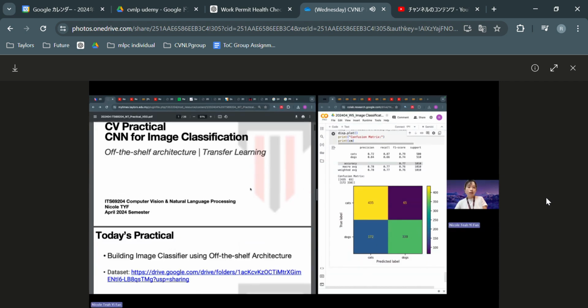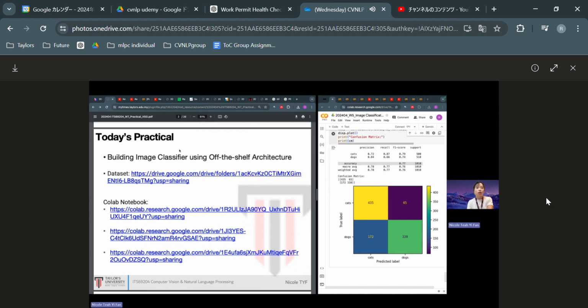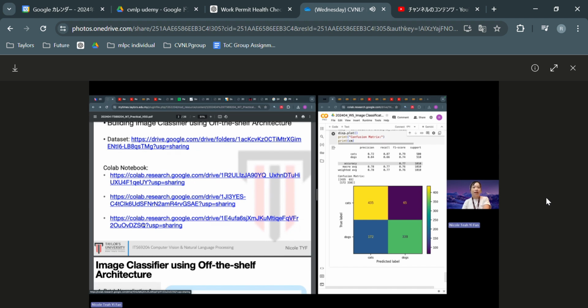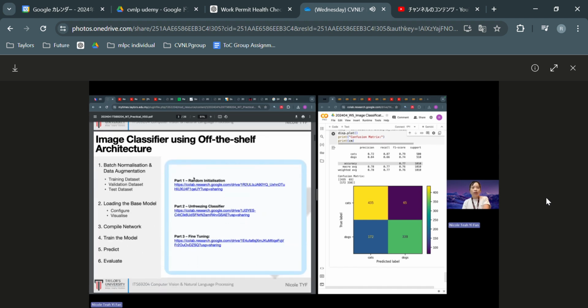For today's class, we will be looking at how to build an image classifier using off-the-shelf architecture. This is the data set that we will use, the cats and dogs. And these are the 3 Colab notebooks that are relevant to today's class. The first notebook consists of the full set of code to use a randomly initialized VGG model. That means we will train the entire VGG model using our small data set.